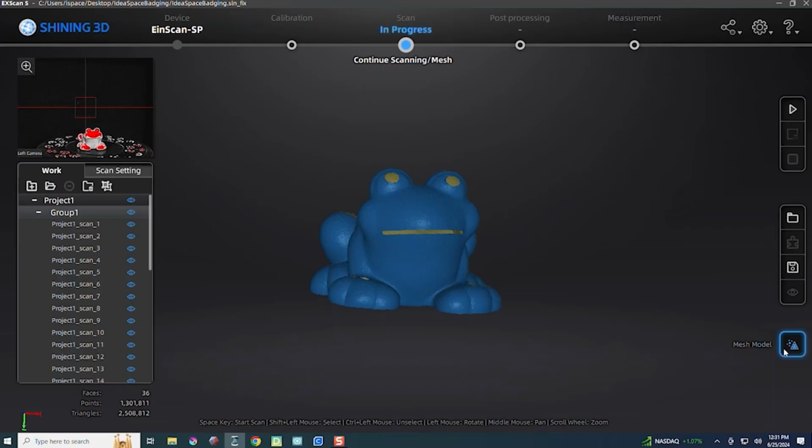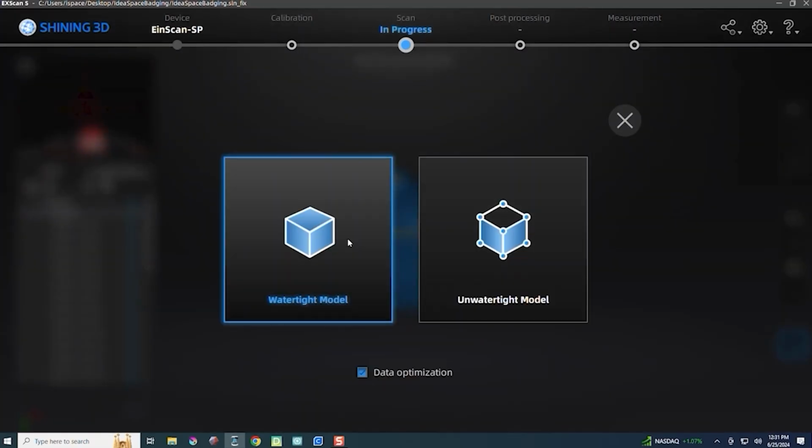Global optimization in 3D scanning is like the cleanup crew that comes in after all your raw scan data has been collected. Its job is to align and fuse all the individual scan frames or steps into one unified, smooth, and accurate 3D model. Meshing the model completes your model by connecting the scan points.